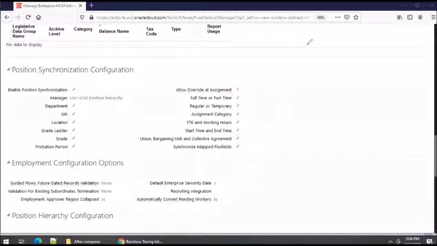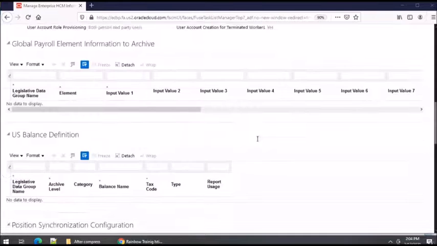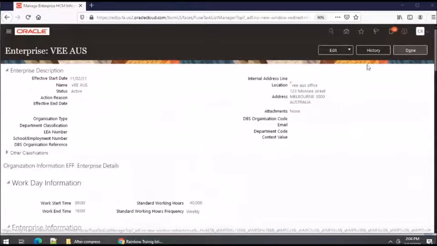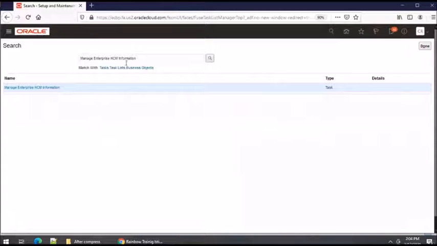So there is the same option where you can see it at the legal entity level also. Let me go to the legal entity screen also. Manage Legal Entity HCM Information.